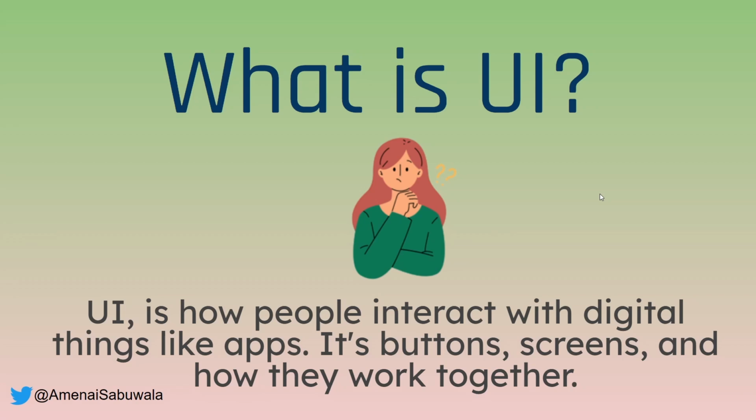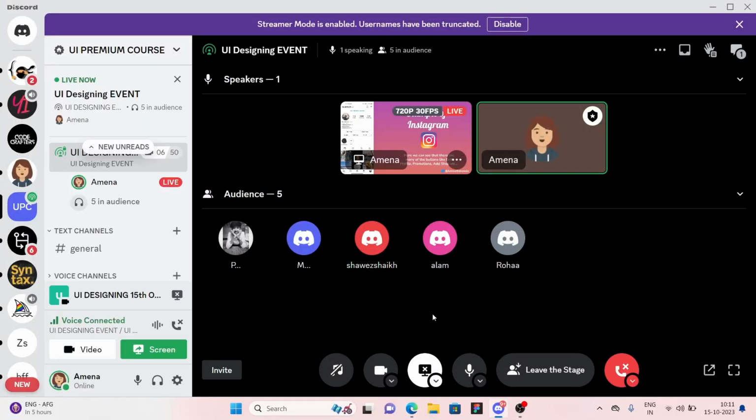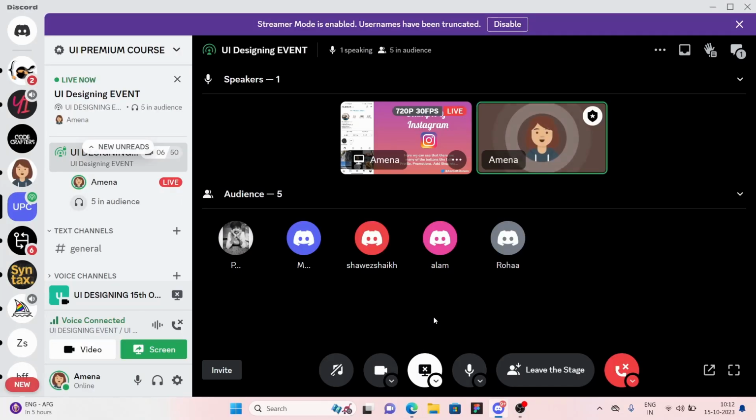Basically, UI is how people interact with digital things like apps. It's buttons, screens and how they work together, right? Let's take a small example for it. Let's take an example of Instagram. Here we can see that there are many buttons like edit profile, promotions, ad shops, insights, email. You can see in the image, right? We have many buttons, we have many images, which define that this is the image and this is the button, right? So this is UI.